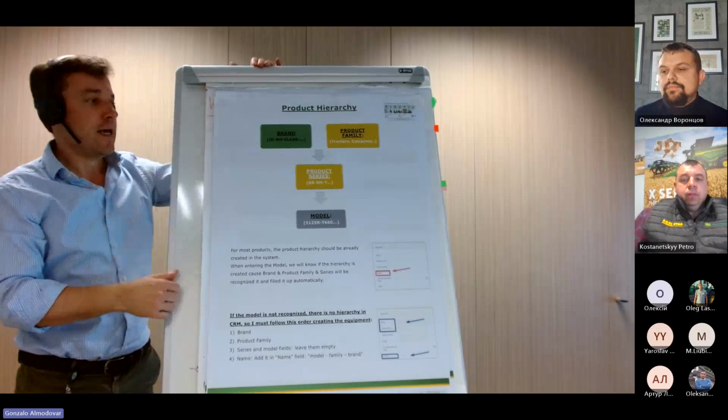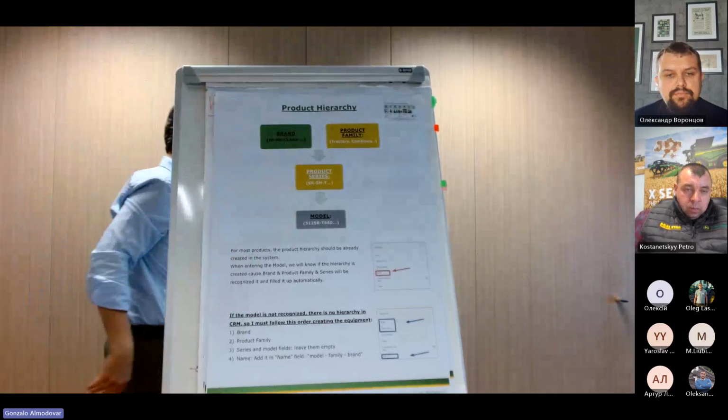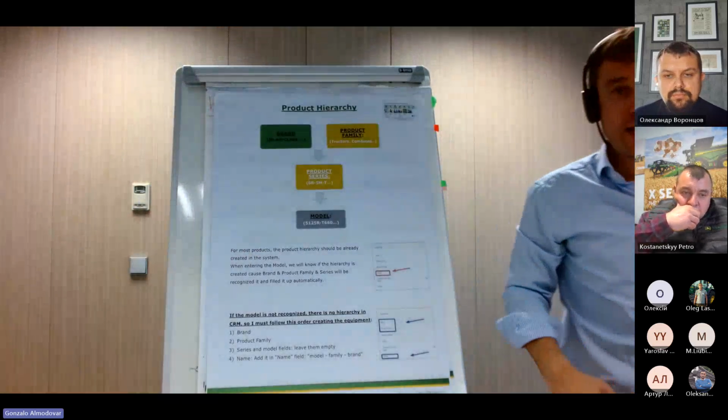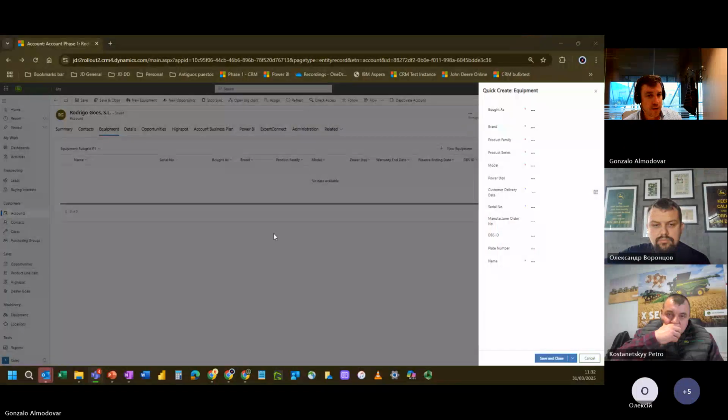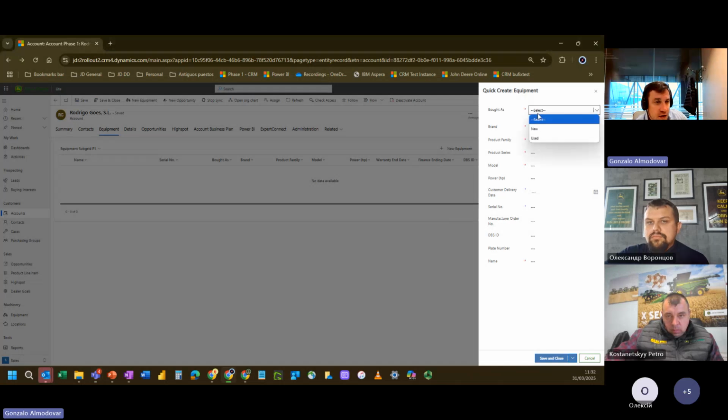Perfect. Good. And this is the product hierarchy. So let's move into the system and we will start adding some equipment to Rodrigo Goes' account. Coming back to my info here, I can add new or used equipment to this account. For instance, I'm going to add a used machine. Oh, let's start with new machines. Good.